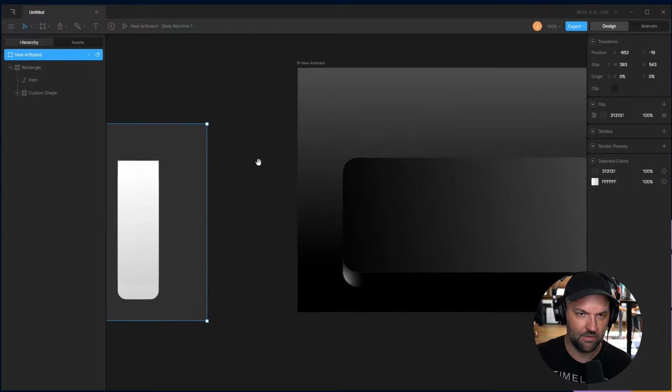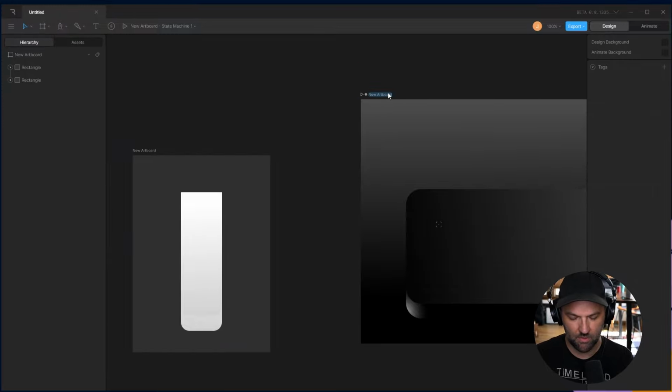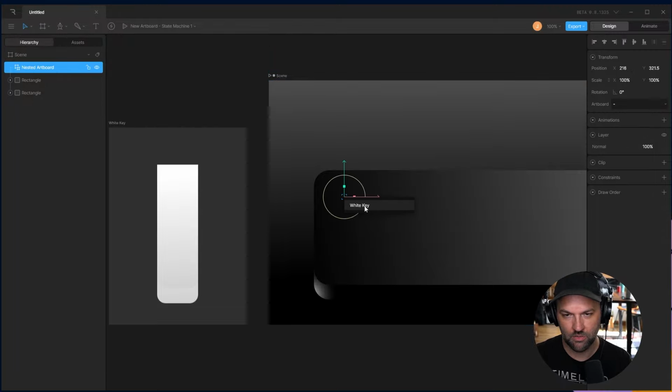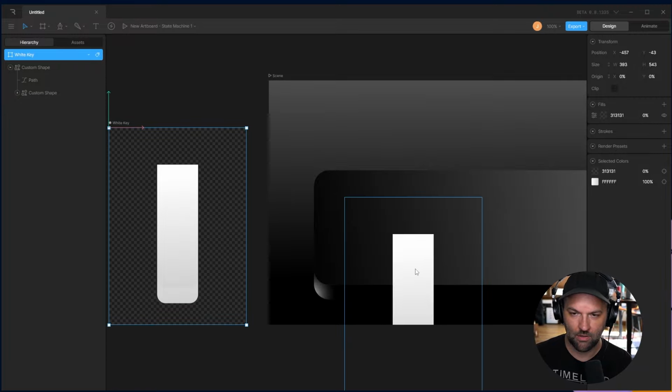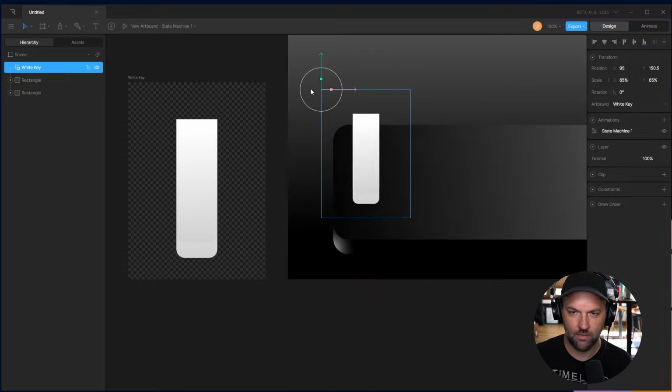I'm going to start nesting my artboard in here just so I can see how it's. This is the new artboard. This is going to be the piano. So in order to do a nested artboard of this onto my scene, I have to have this scene artboard selected. And now if I click nested artboard, it should give me the white key. There we go. So this needs to have a fully transparent background. And now I can kind of position this how I want it.